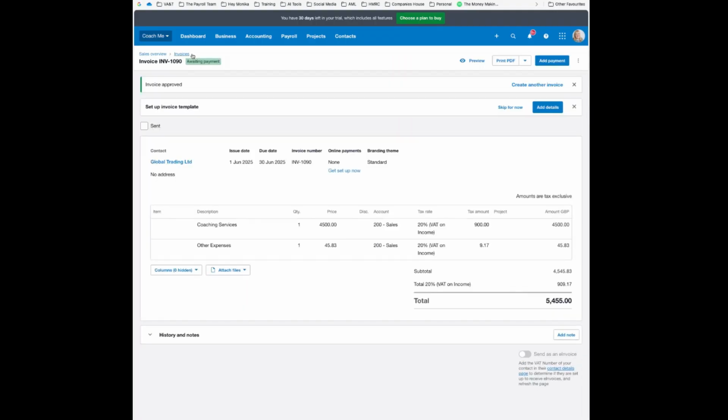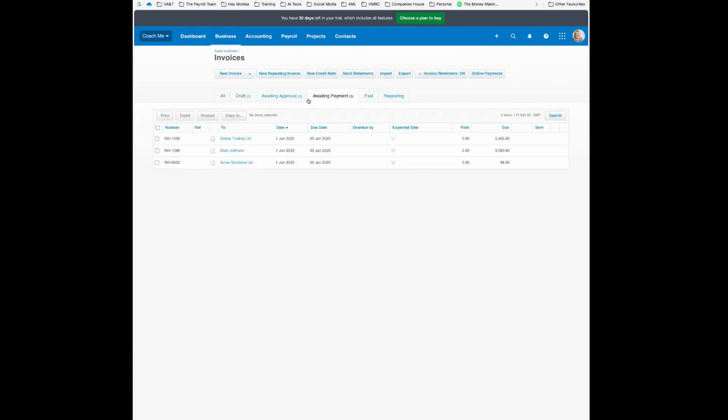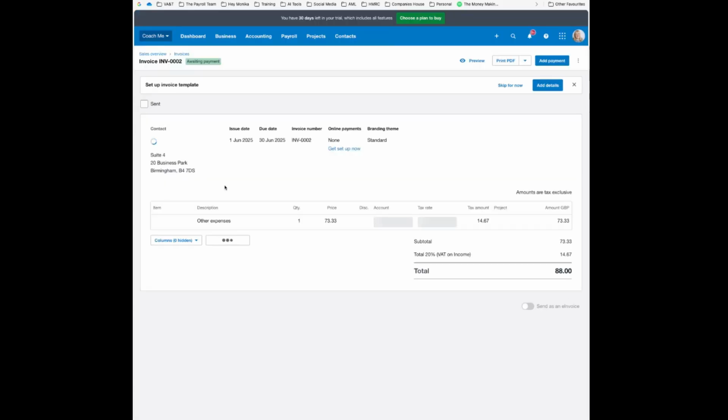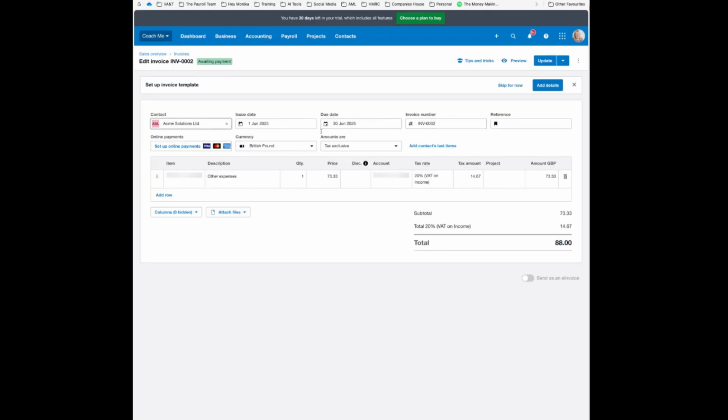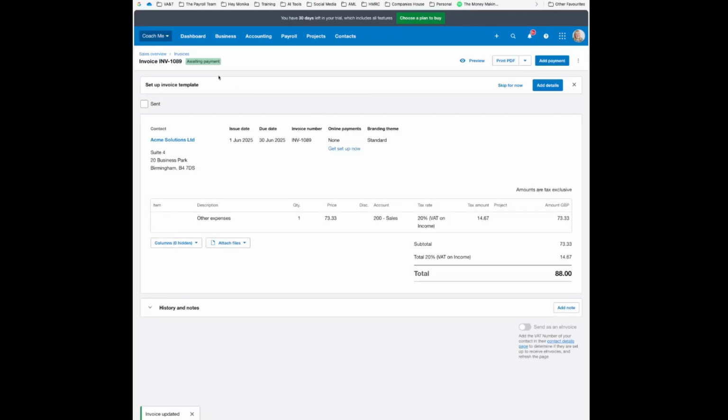Now let's go back and have a look now. So I should have 3 in awaiting payment, which I have. It's this Acme Solutions one that doesn't look quite right on the invoice number. So we can go to that, we can go to edit, and we can change that invoice number and update. So I'm happy with that now.